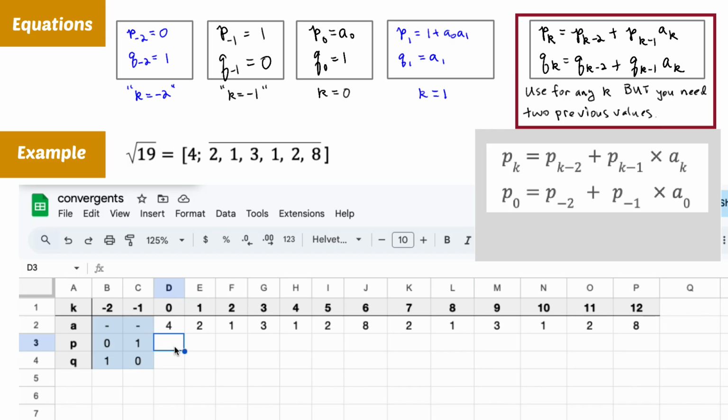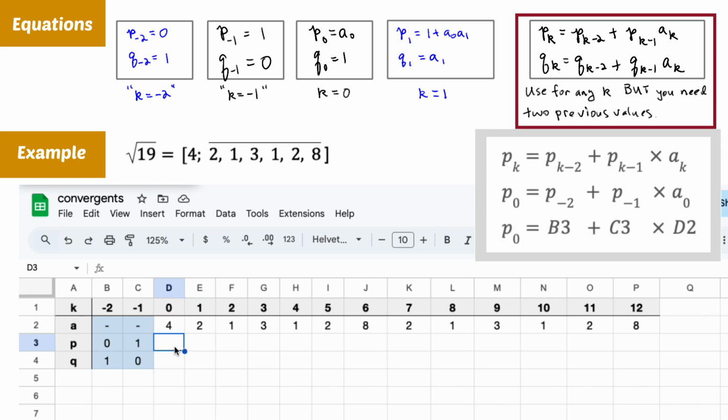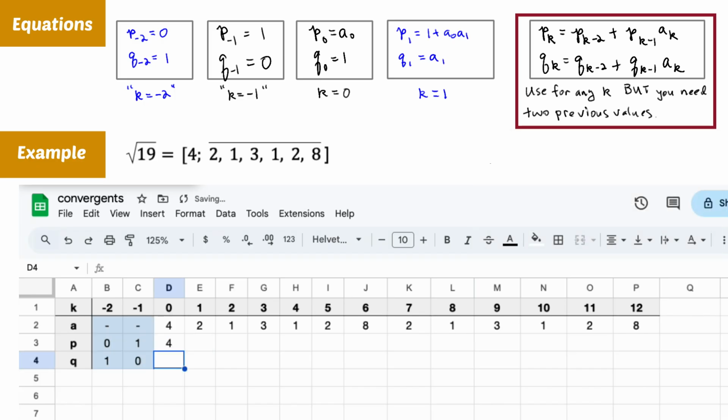In this spreadsheet, p sub minus 2 is in this cell. The address is B3, p sub minus 1 is here in C3, and A0 is here in D2. We can put these addresses in the equation, and it becomes P0 equals B3 plus C3 times D2. We'll type this in. B3 plus C3 times D2. We have P0 now.